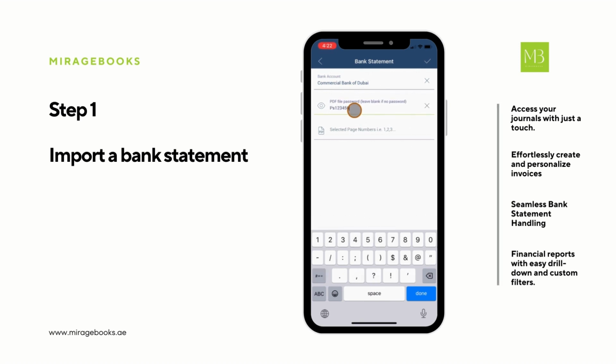In the next part, you get to pick the pages from your bank statement that you want to upload to Miragebooks. If your statement has only one bank account, you don't need to do anything here. Leave it blank, all the pages will be uploaded automatically. But if your statement has multiple bank accounts, select only the pages related to the specific account you want to reconcile. Remember to always include the first page as it might have important bank information. For instance, if the bank account you need to upload is on page 2 and 3, you need to type 1, 2, 3 with commas in between.